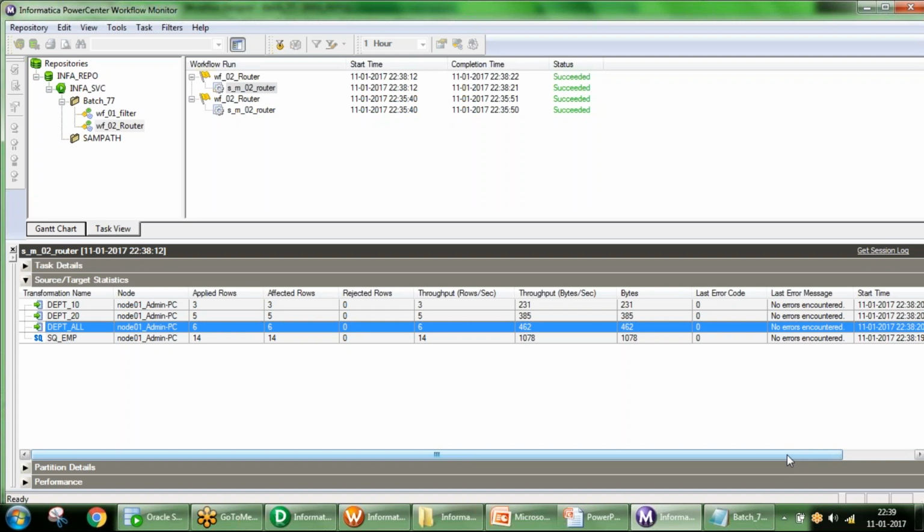When we want the records which are rejected, when we want to see the rejected records also, we use a router. That's the only difference. Yeah, see, router will have more performance.